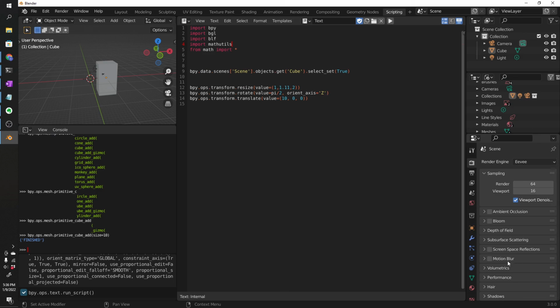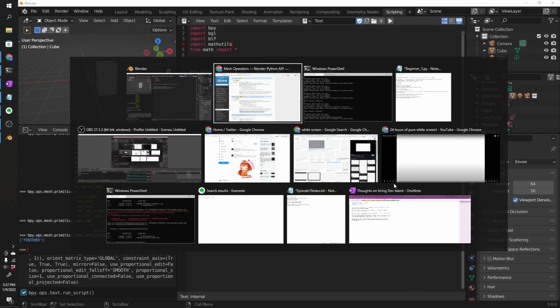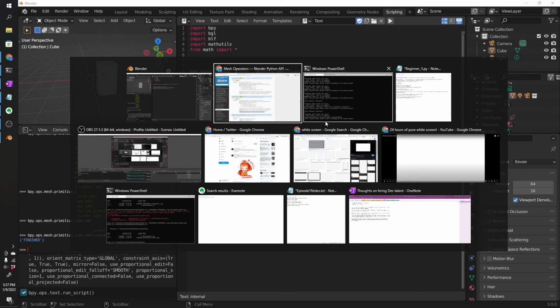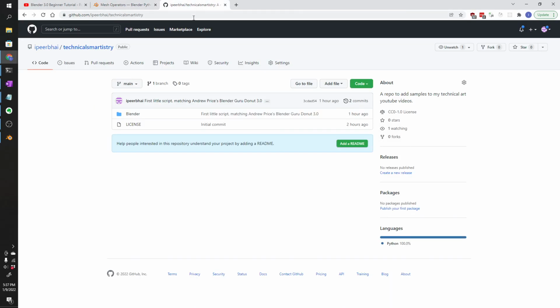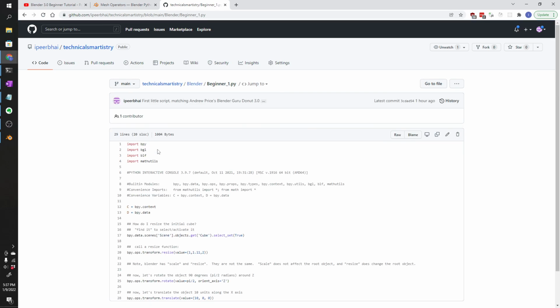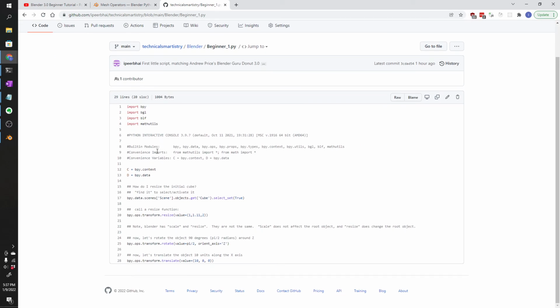Alright, and now if you want to find this script right here, or at least the one I wrote earlier, you can go to my GitHub, which will be right here under Blender, beginner1.py, and there is a getting the cube, resizing the cube, rotating the cube, and translating the cube in a really simple little script.